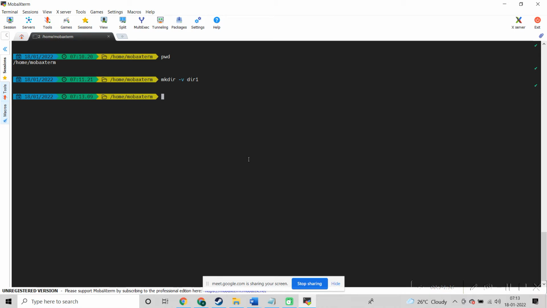If you have to create a directory, this is how you create it. Minus v stands for verbose. And dir1 is the directory we are creating. If you see here, ls means list, listing whatever we have.